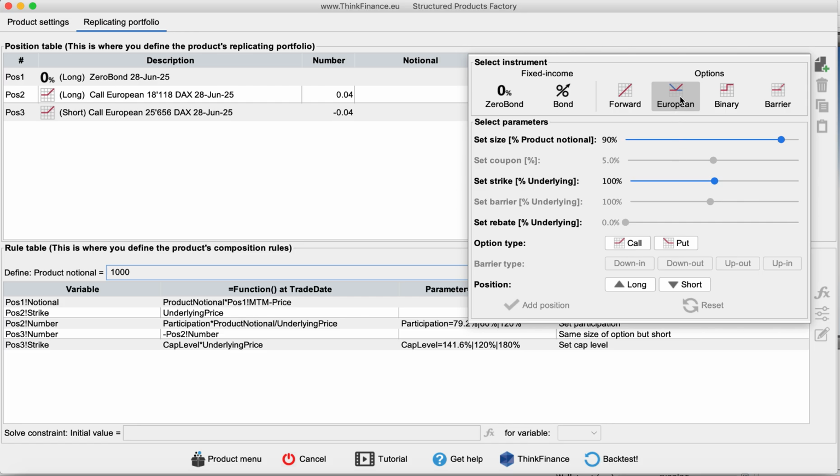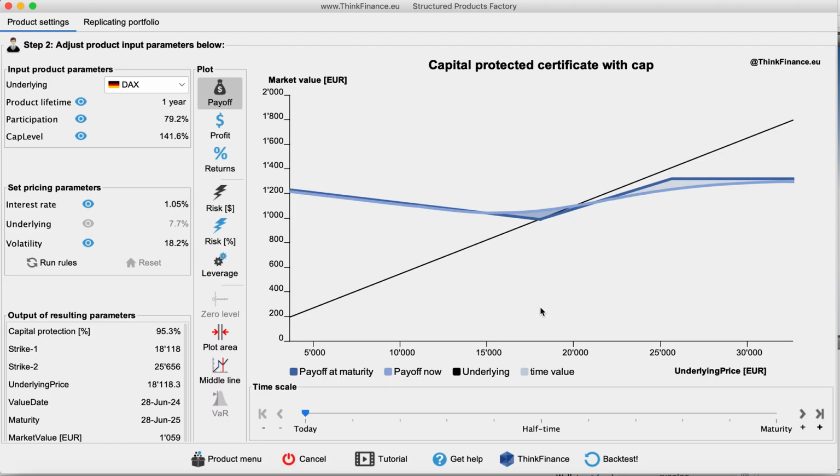So I click on European, I choose a put. Let's say I'm using the size 30% of the contract size. It should be a long put option, and I click on add position. And here it is. I added a put option, and now we see there's an upward sloping payoff down here.